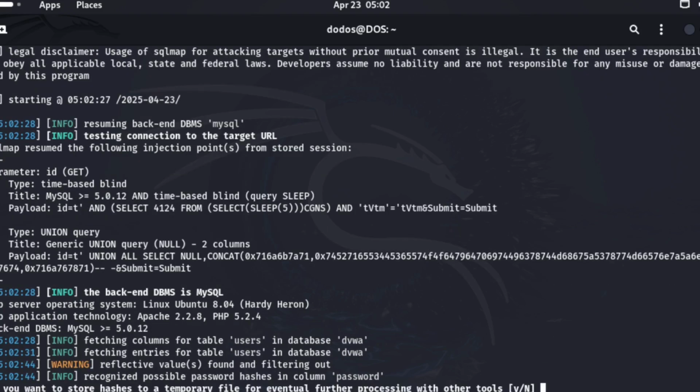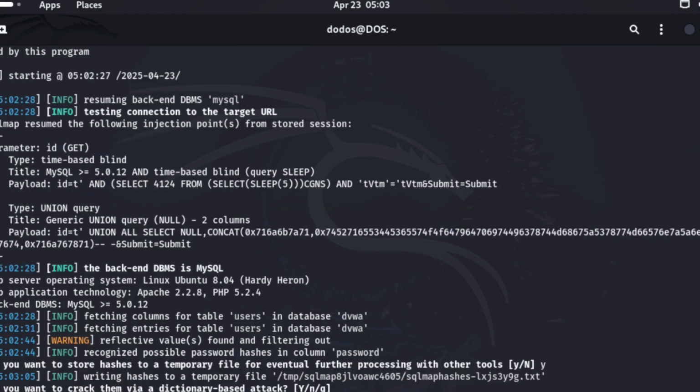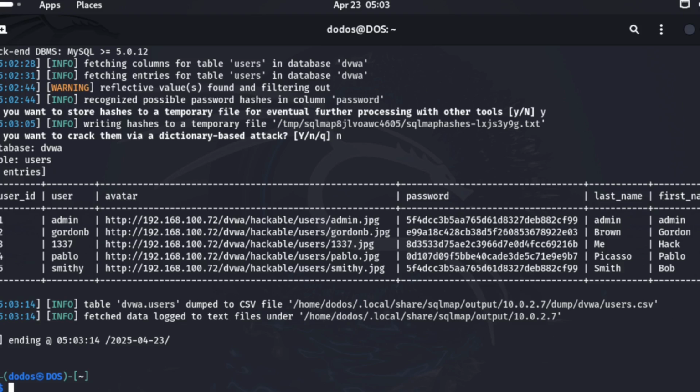As it keeps on logging, okay, what is it saying? Do you want to store hashes in a temporary file for eventual further processing with other tools? Let us say yes. Do you want to crack them via a dictionary-based attack? No, we don't want to do that at this moment, but yeah, that's what you can get to this point.